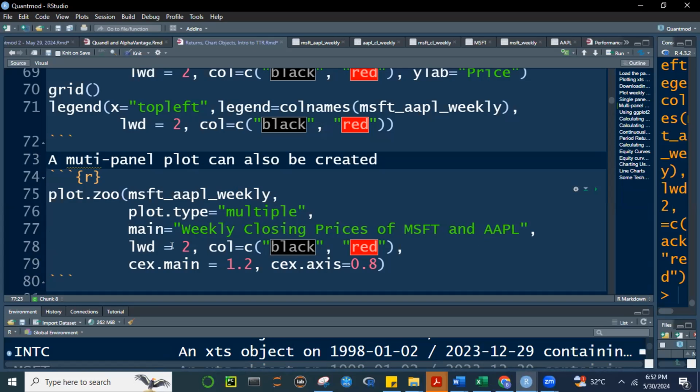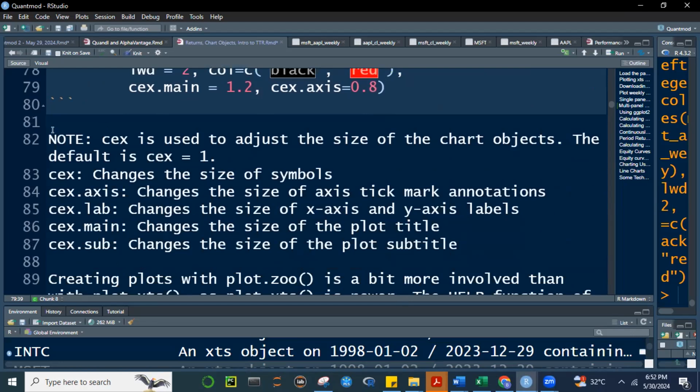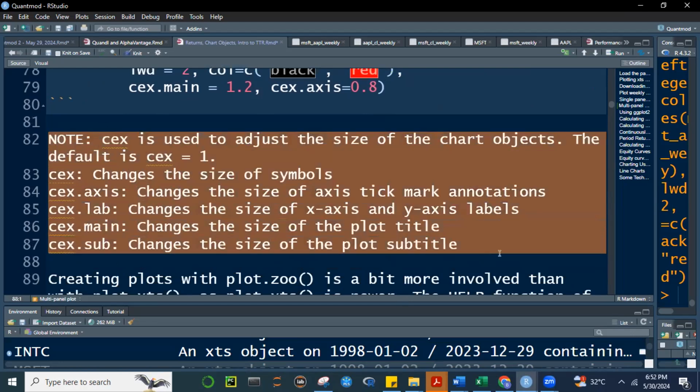And then here, for the plot, the line width is still 2, and the colors are black and red. And then we have here cex.main, cex.axis. So the cex function allows us to diminish or to increase the sizes of your plot elements. Here I'll give you this first as a reference.